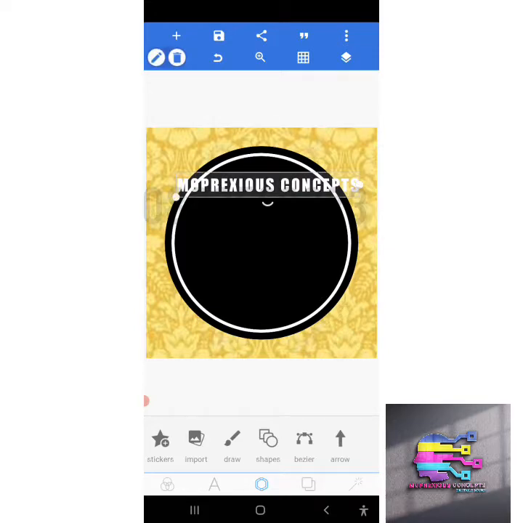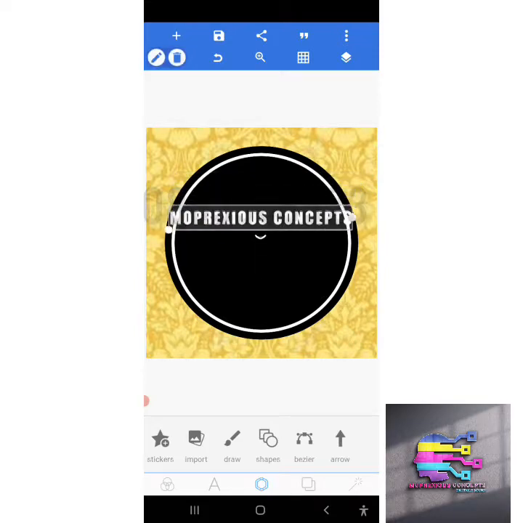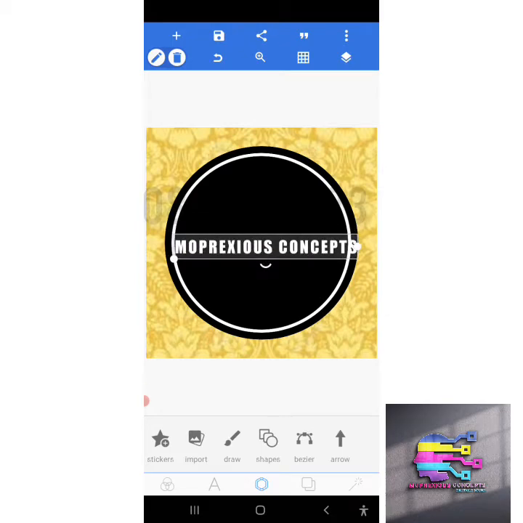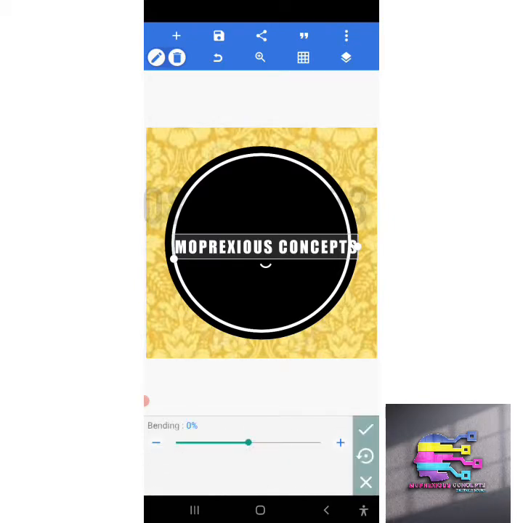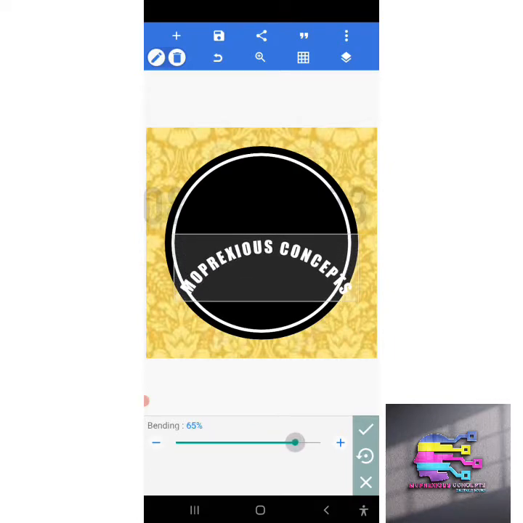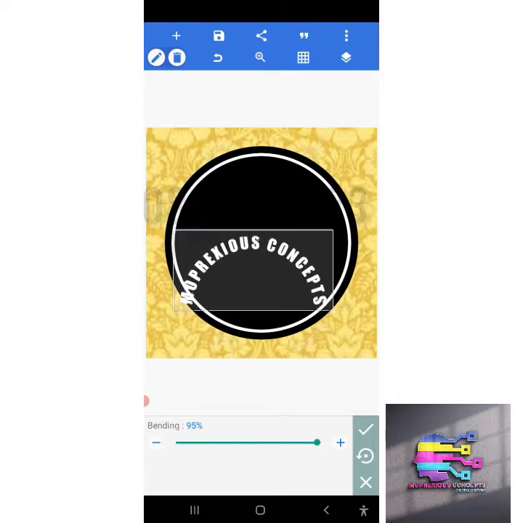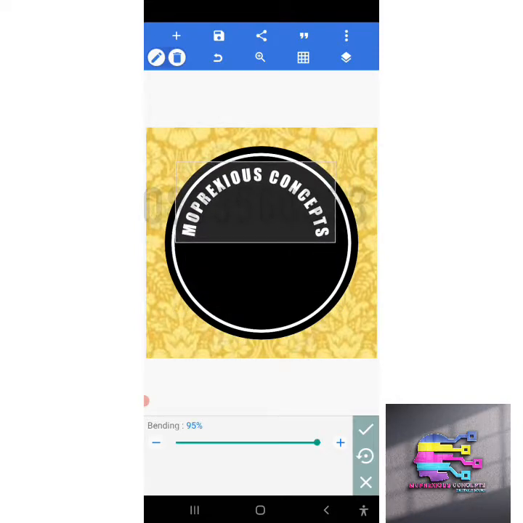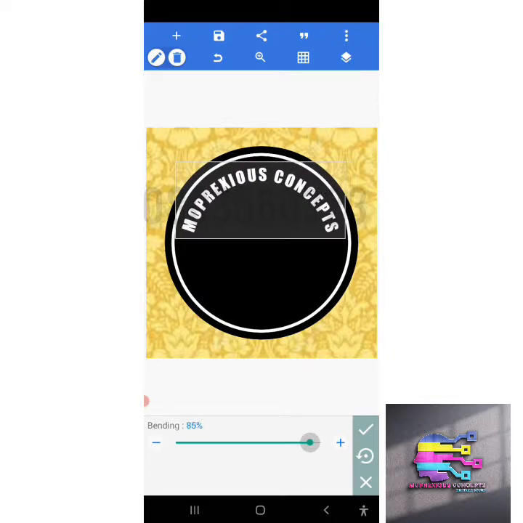Yes, check this area, you will see the bending button there. Go to your text, then go to your bending button. As you can see, curve. Click on curve, then increase this, so it will help you to curve the item. Yes, you can put it to fit in.